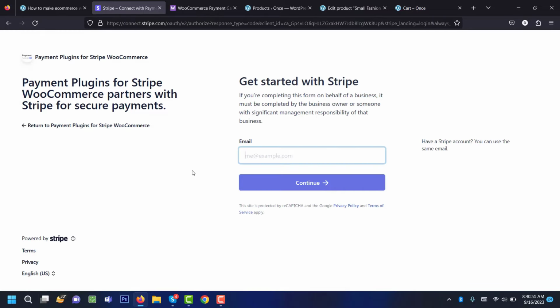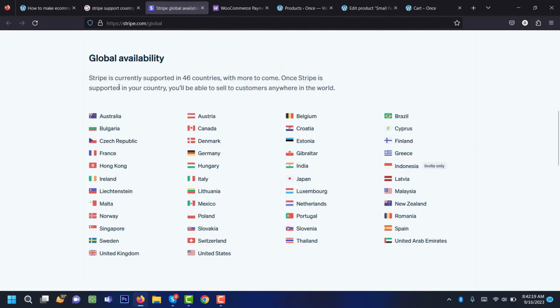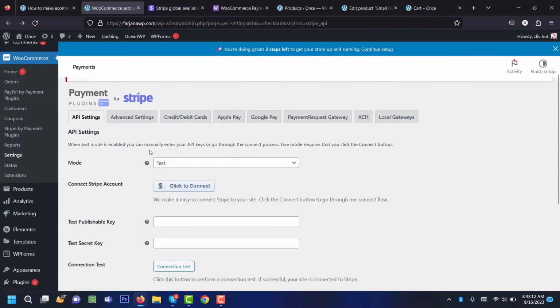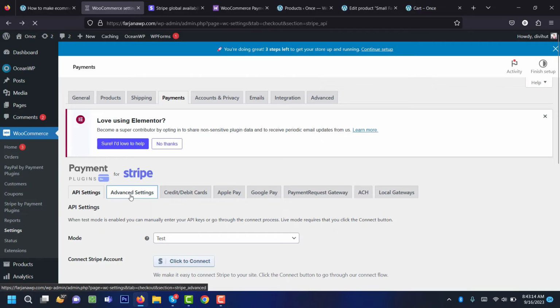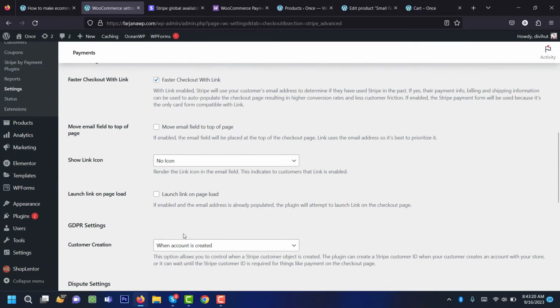This is a simple account creation, so you can create or sign up a new account with Stripe, and after that your Woocommerce will be linked with the Stripe account. From my country I'm not able to open the Stripe account. Stripe is only available to these 46 countries. Here is the country list. So if you are living in these countries, you can easily create your Stripe account from here, and then you can connect this to your website. Alright, going back, and from here you can check all other settings options. So you can set all the options which you need.